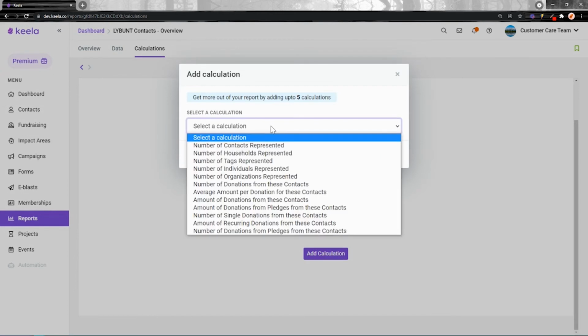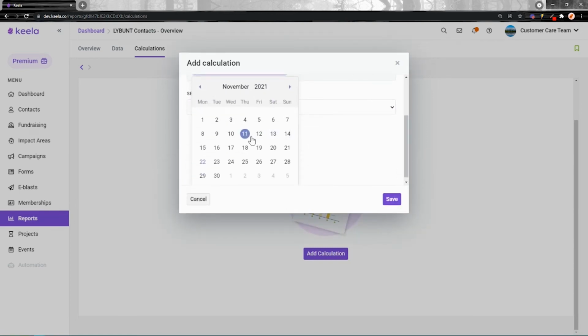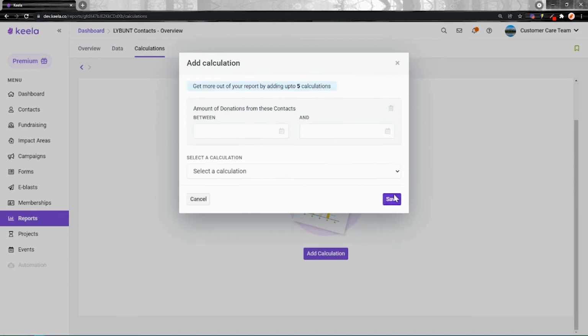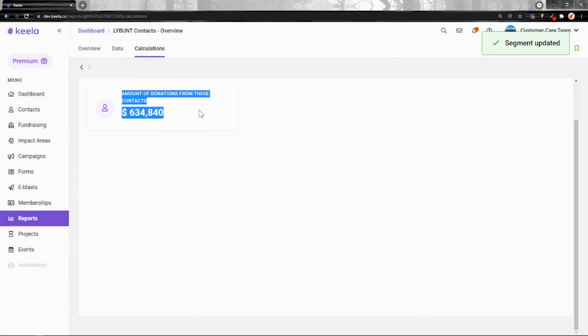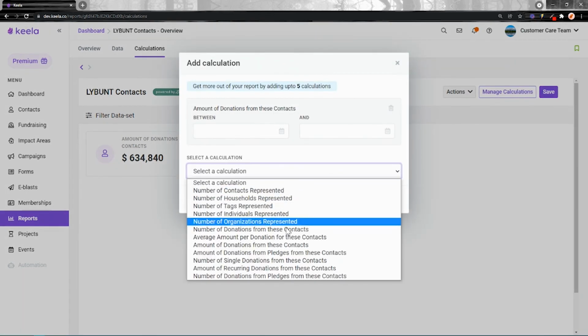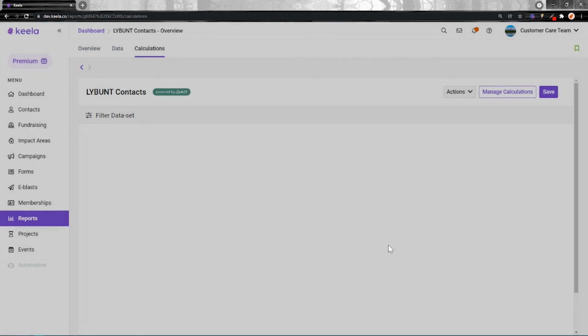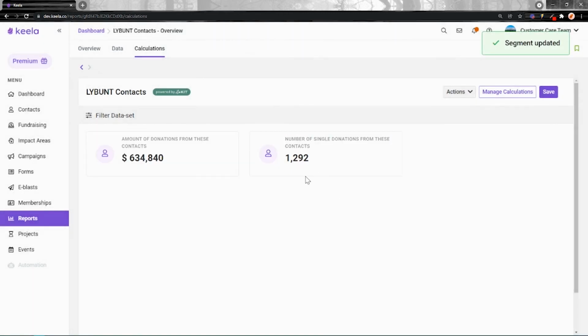You can add up to 5. So it's things like amount of donations from these contacts between a specific date. So maybe you want to just save that and you'll get that figure in here. So it can be really handy if you're just wanting to view something in here really quickly, we can do that math for you. So number of single donations from these contacts, let's add that, 1,292, just in case you want to take it a little bit further. So that was a one-click report.